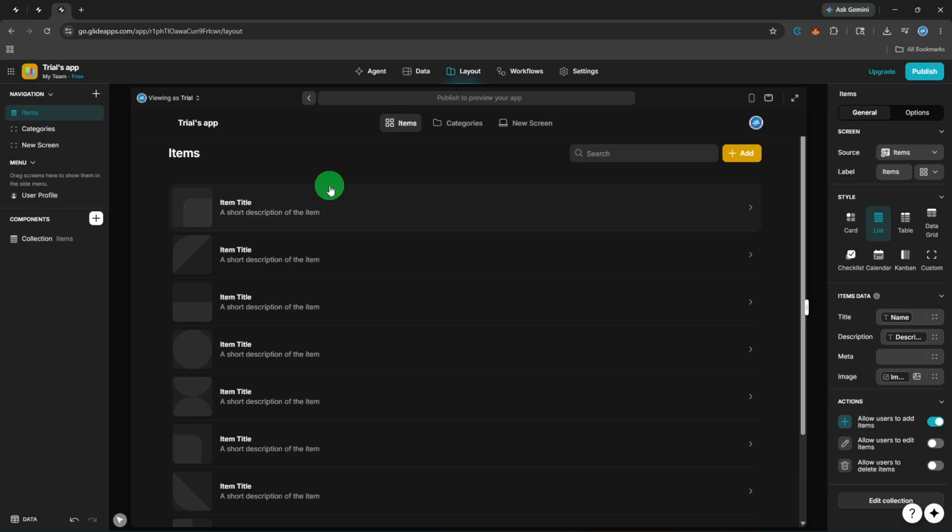Inside the editor, look at the top left of the screen. You'll see your app's current name displayed there. Click that name to activate the rename field. This is the official name of your app inside Glide, and the one your team will see in the workspace.